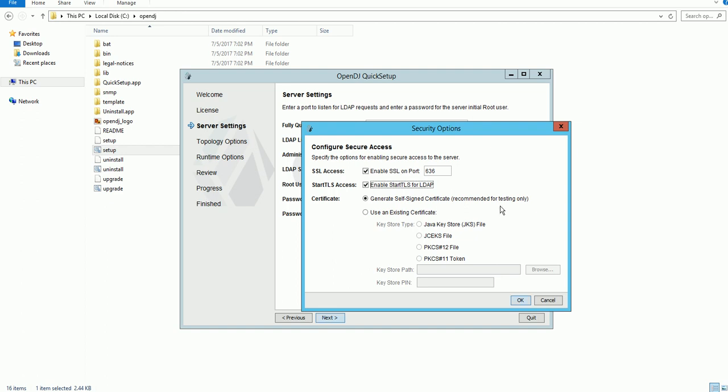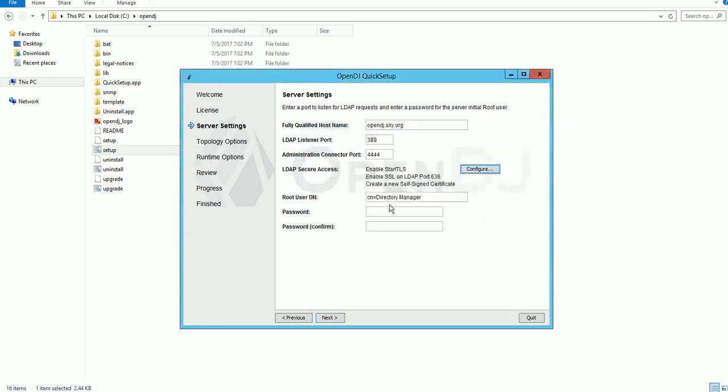This is only for testing. So if you have any CA certified certificate, you can use the existing certificate and then put in the right certificate path there. Then click OK. Then you can keep any root DN. It can be a directory manager or root account or anyone. So for the lab purpose, I'm leaving that as default and then key in the password.